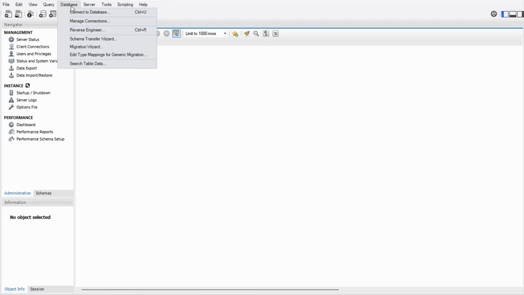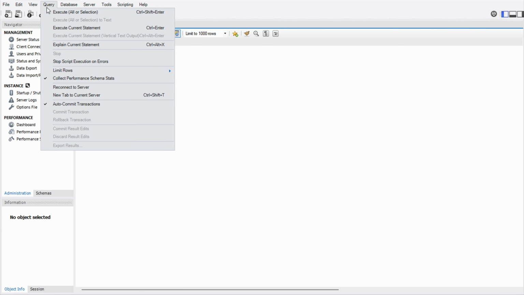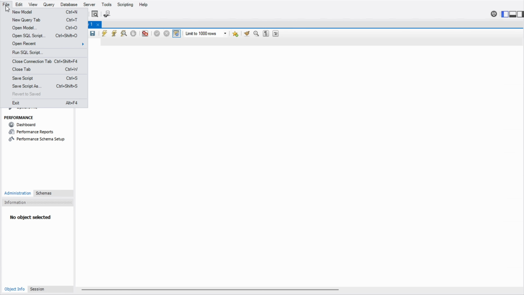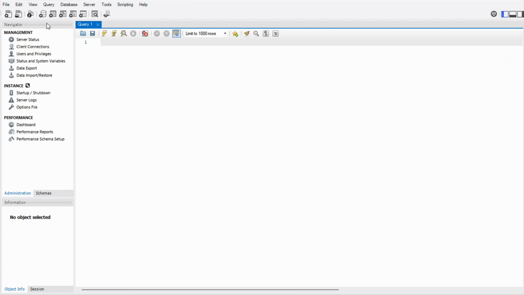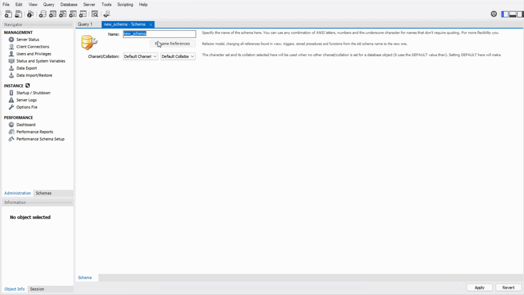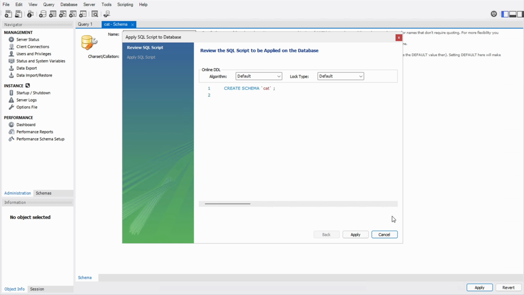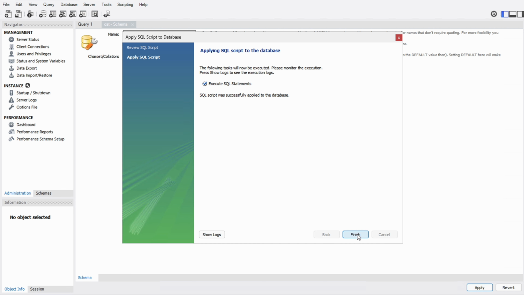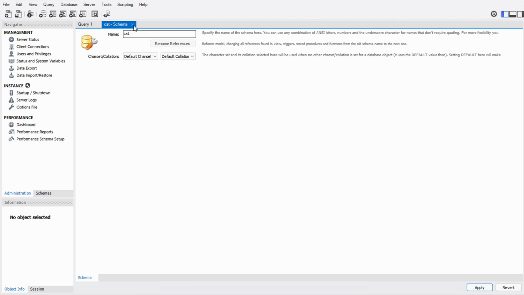Server, and query, view, edit. You'll have these things. Fine, we create a new database now. Click on this. I'm giving the database name as cat. Apply, and you can see here create schema cat. You can apply this and finish, and you can close this.